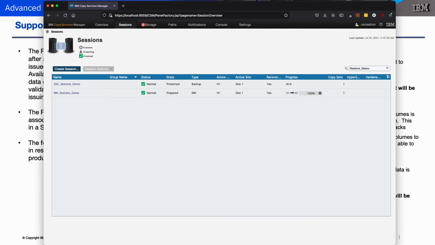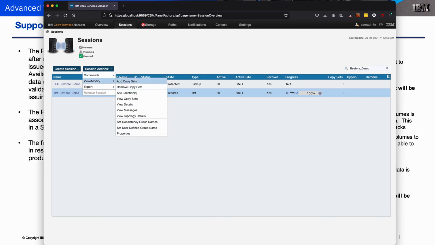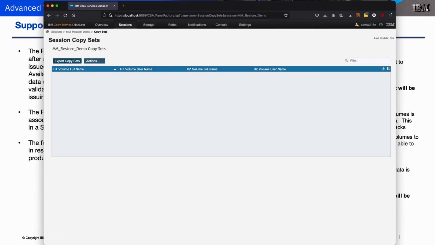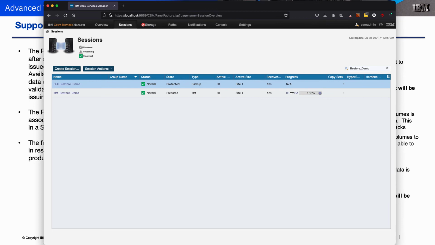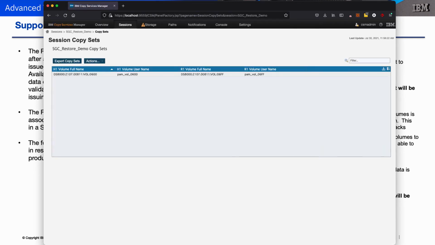All right, so here I have two sessions, one the Metro Mirror session and one the safeguarded copy session. So you see that in this particular case, if I view the copy sets, what I'm doing is going from the 0F00 as my H1 volume. My H2 volume is 0600. So now if I go to my safeguarded copy session, you'll see that the safeguarded copy source is 0600, which is the same as the Metro Mirror target in the other session we just looked at.